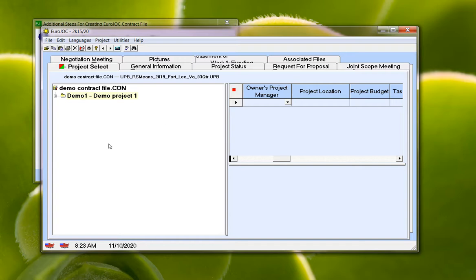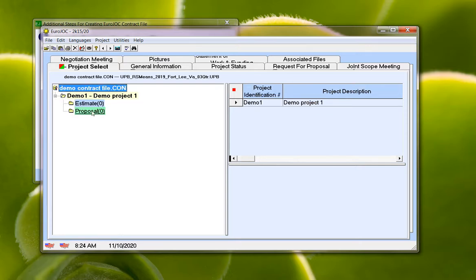Everything over here is called the title tree because when you start out with a root, you keep branching down to other things. Now when I open this, I can double click on the file, or I can just click on the plus sign. That's the way I usually do it. I'm using the owner's version of the software right now, so I'm going to see estimate and proposal.